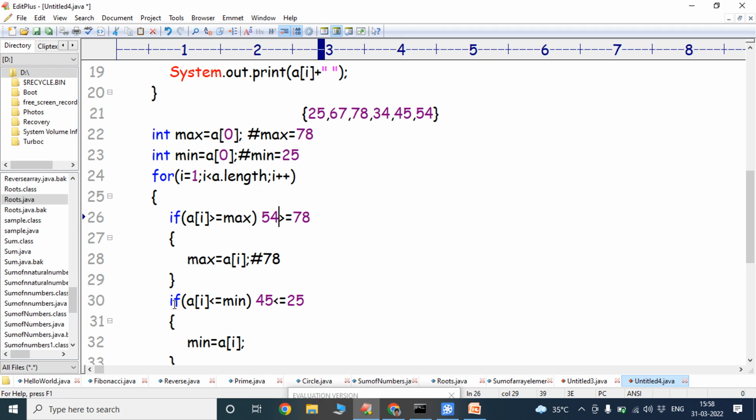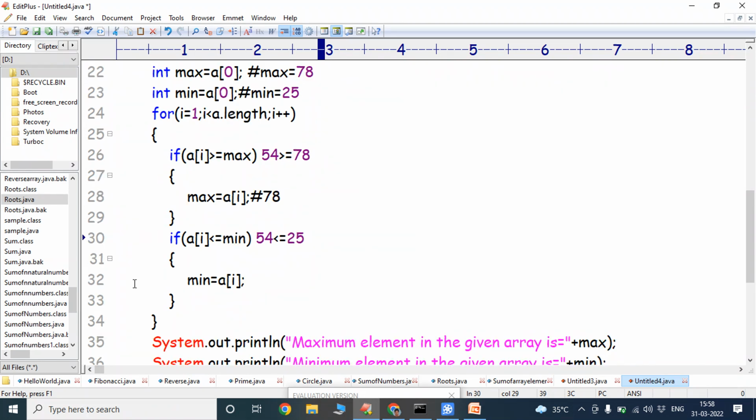Here another if statement is there. If a of 5 less than or equal to minimum. So a of 5 value is 54. 54 less than or equal to 25. Condition false. If the condition is false, then the control goes to the next statement after this if block. There are no statements there. So again control goes to the for loop.